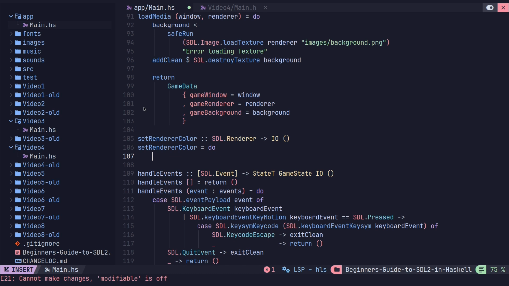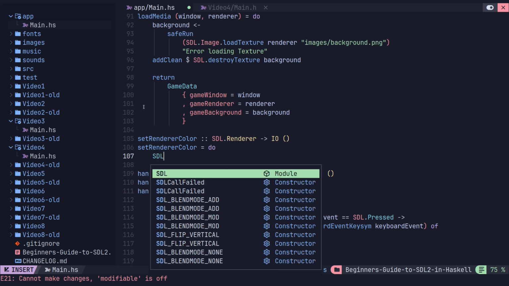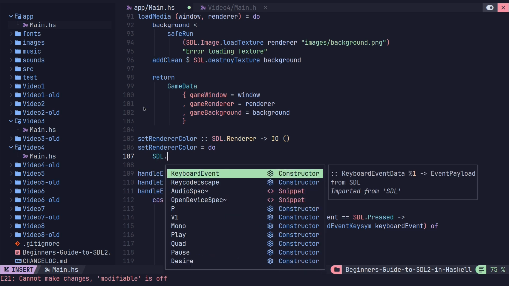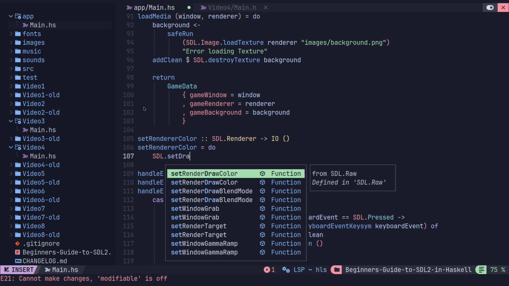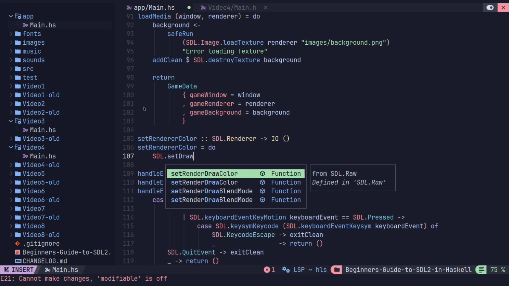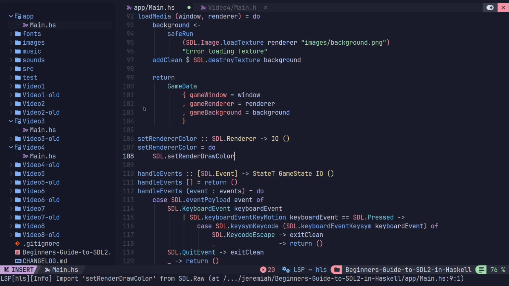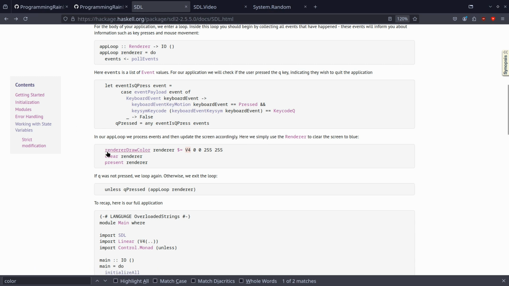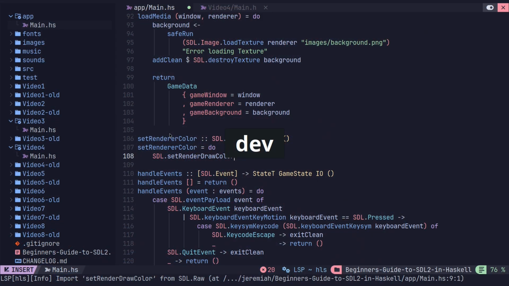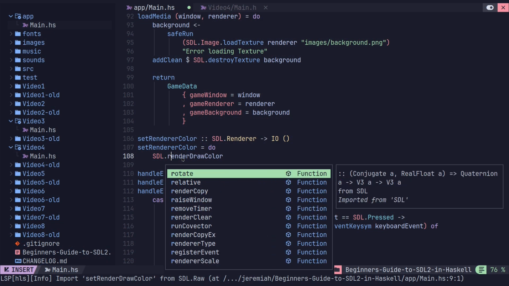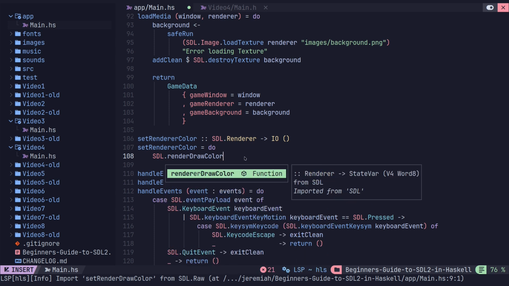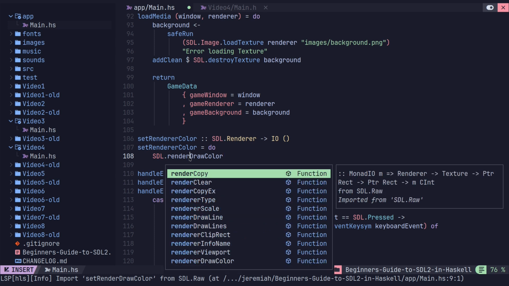So let's just set the color directly. Let's just set it to like a medium blue-green color. So it would be SDL, and it's, I believe, set draw color. Set render draw color, maybe? Let's double check it. Render draw color. Oh, it's not even set, it's just render draw color. Okay. Renderer.